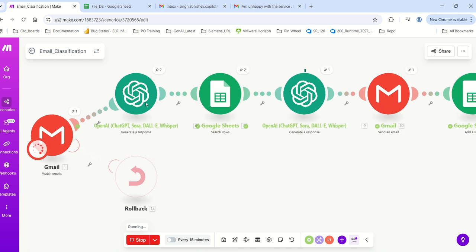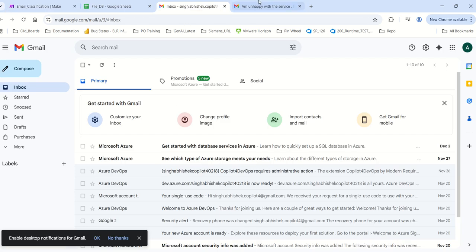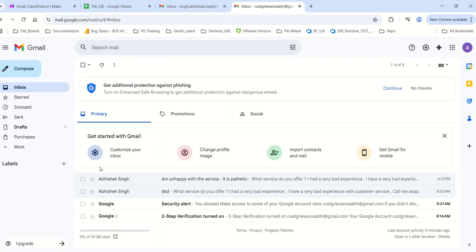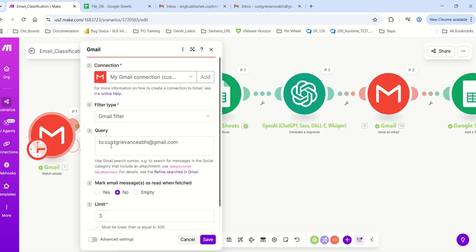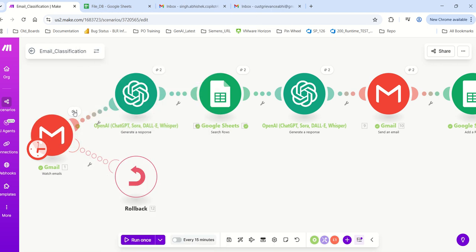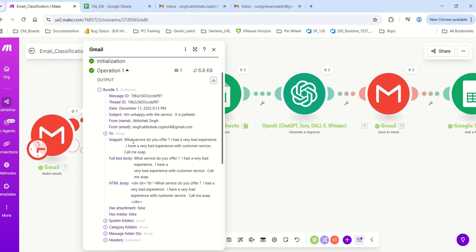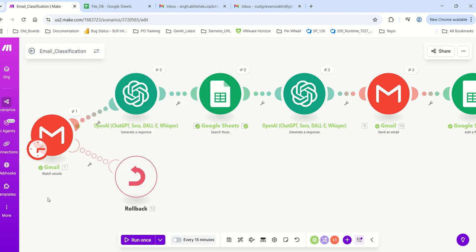The run is complete. Okay, we have two datas here. Do we have two email IDs here? Okay, we had two emails. That's the reason why. Okay, fine. Let's see. So the first step, let's see the data. Okay, so yeah, what service do you offer? It has the subject and the body. So it is able to pull the email.